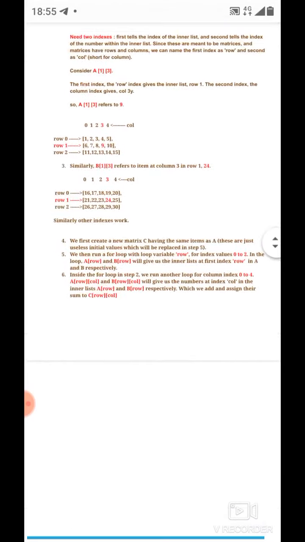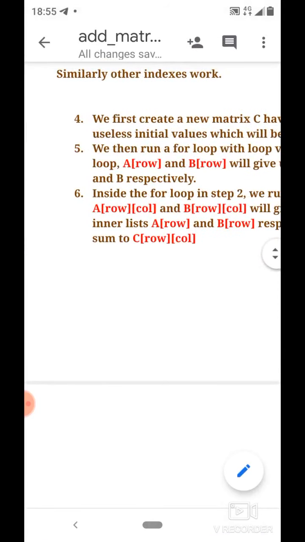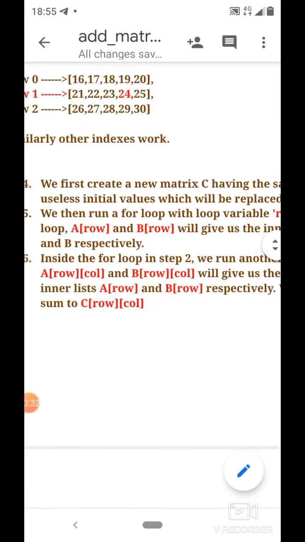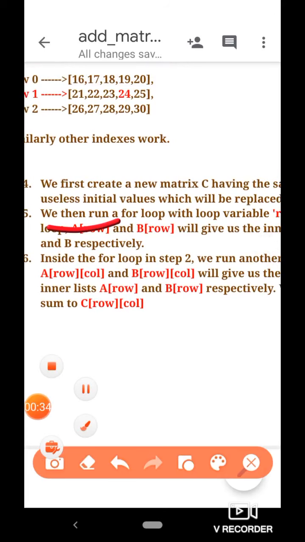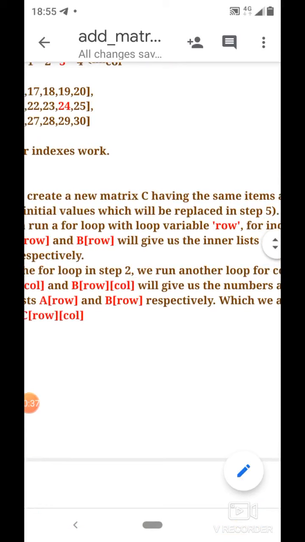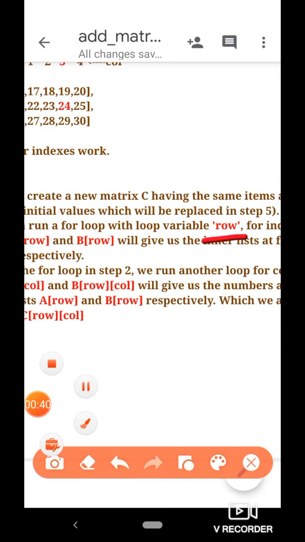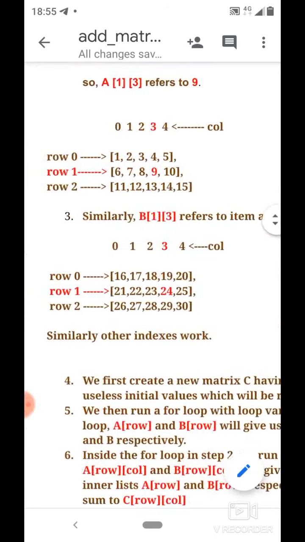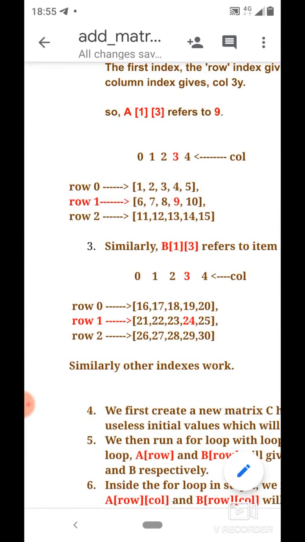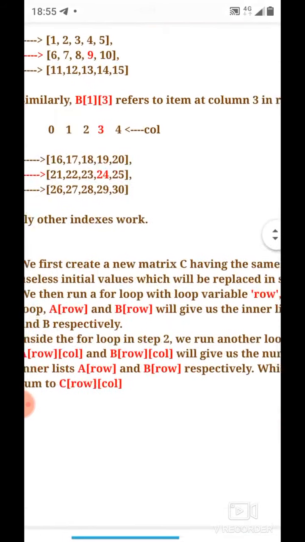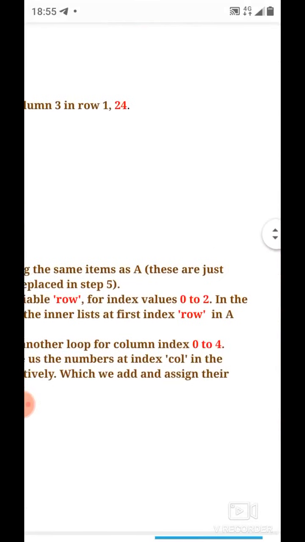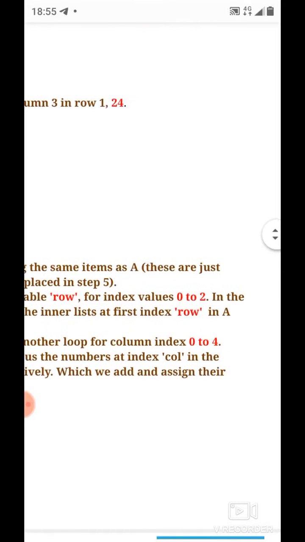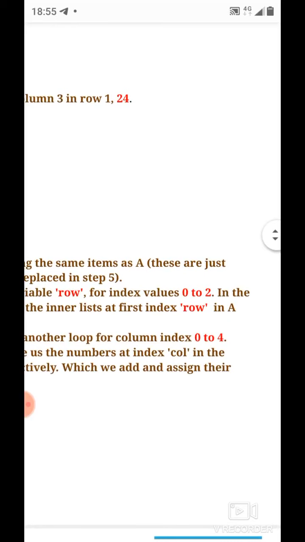Now what we do with this, how do we add the two items in the matrices? Step 5 says that we then run a for loop with a loop variable named row. Look closely at this loop variable, it is named row, for index values 0 to 2. Because our matrices A and B both have 3 rows, that means indexes 0, 1 and 2, so we need to run a loop with values 0 to 2, and we name that loop variable row because it represents the row of the matrix.